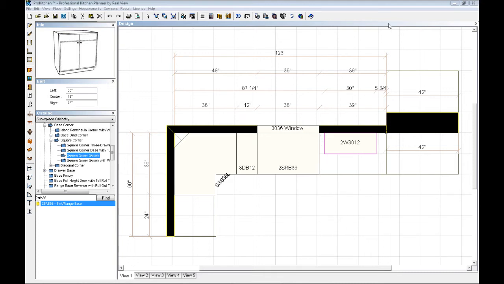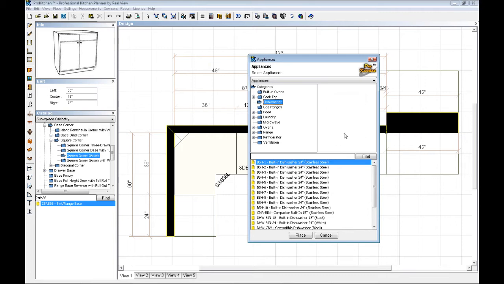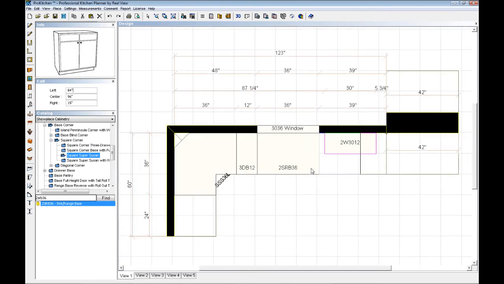a dishwasher in the space right here. So I'm going to come in here, click on my dishwasher button here, or my appliance button here. I'm going to go into my dishwashers. Again, I can double click on here and I can actually see what that dishwasher looks like. Whatever dishwasher I have, I simply double click and it shows me the different dishwashers we have. So I'm going to use the drawer dishwasher.